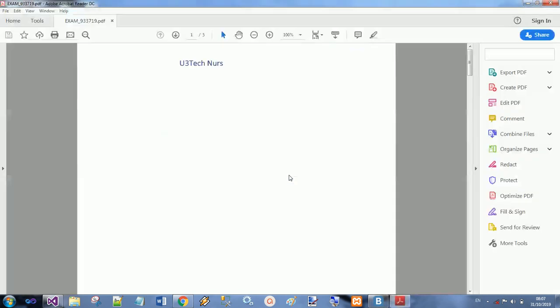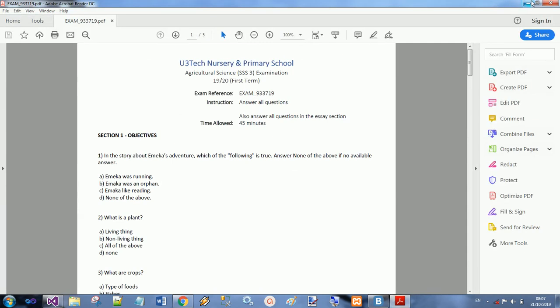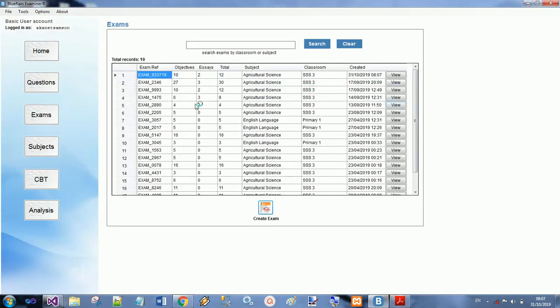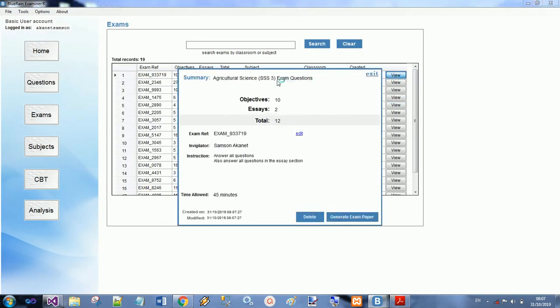Now this exam record has been created. Let's minimize this for a second so we can see the exam we just created. 10 objectives, 2 essay. This is the extra text we added to the instruction, and this is the time allowed, and yeah, that's it. So we're going to exit it. You can see it gives you the option to generate exam paper. So you don't necessarily have to generate it at the time of creation. You can always generate this exam paper at any point in time.